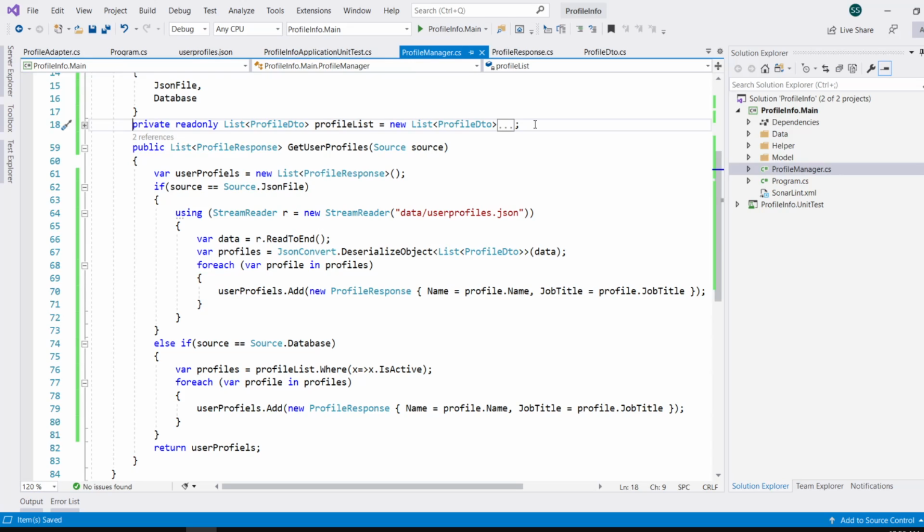I have just created one list, and from that list only I am reading the data. I know this is not the best implementation because it's violating the SOLID principles as well. There are too many responsibilities in this class, and then we have introduced this else if logic. So let me do one thing.